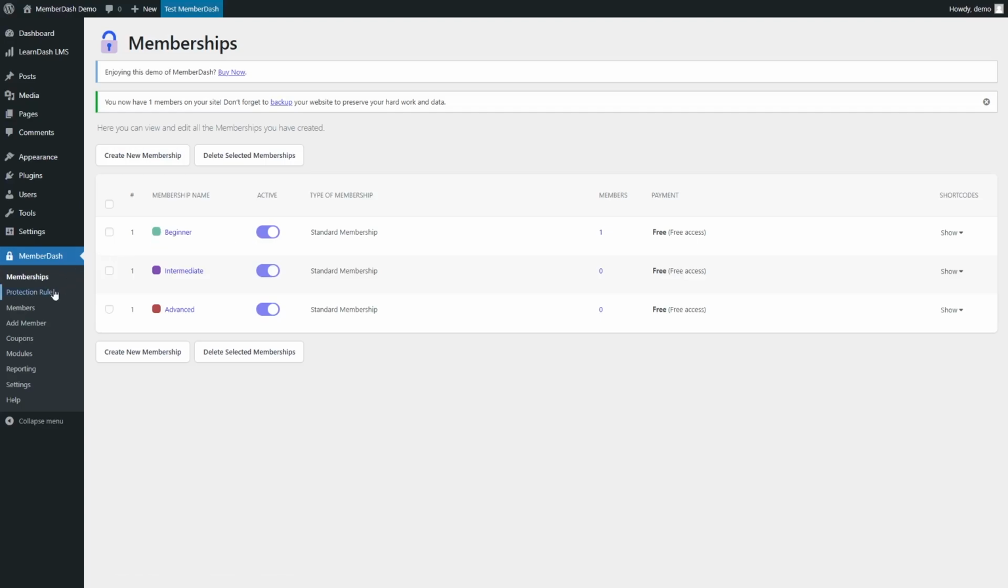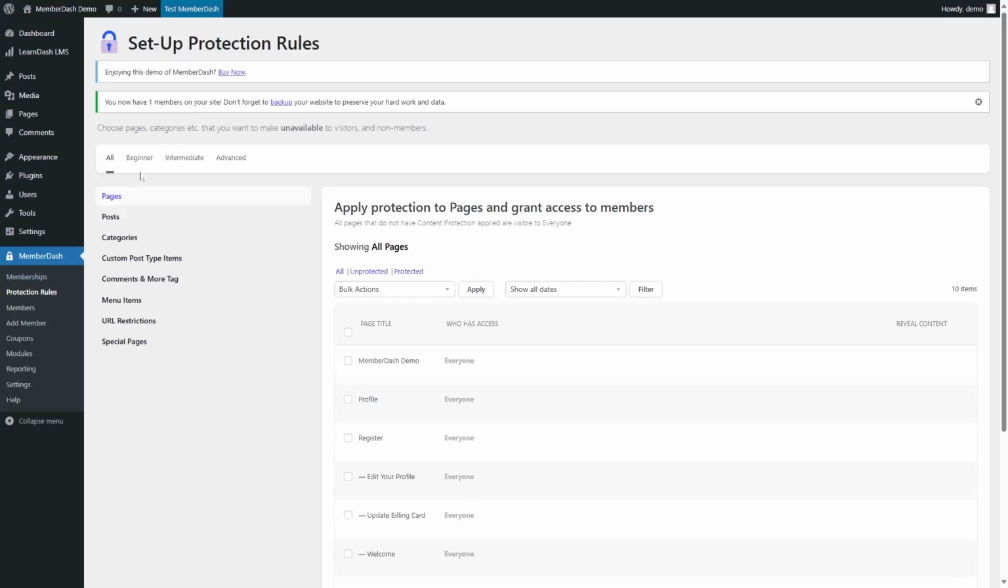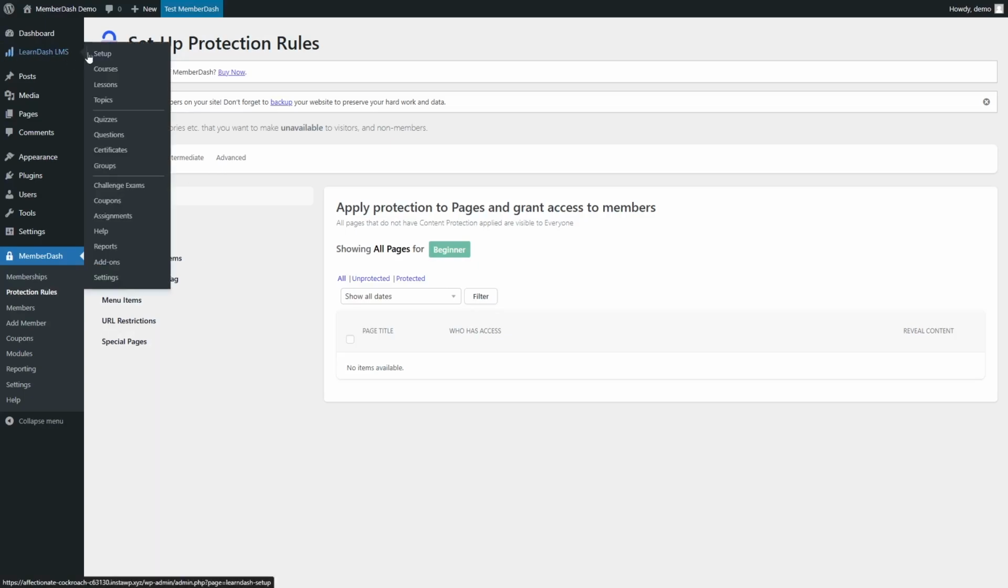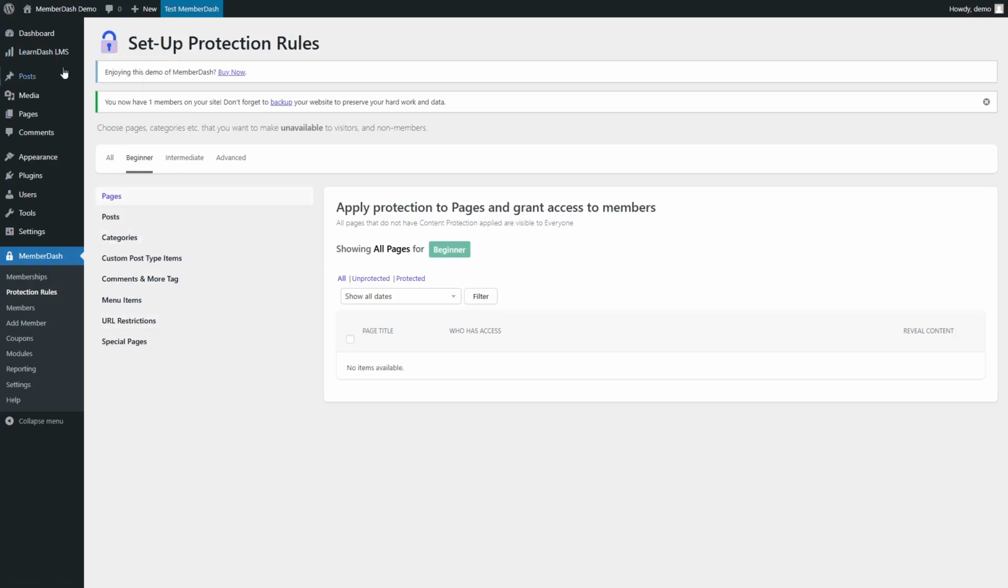If we go over to protection rule, over here we can click on this beginner tab. We can actually control what pages this particular group will have access to. In order to see the protection rules in action, we need some content. As I told you guys, we have a LearnDash site over here. We have some courses. Let's actually apply these protection rules to some of our courses. So let's go ahead and click on this All for now.